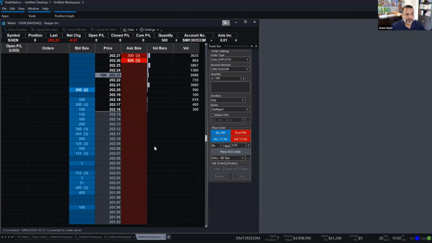Now, of course, I have to keep an eye on my quantity. Do I want to submit a buy order for 500 shares? I'm connected to my simulator. I can see the account number here. So let's trade 100 shares. I'm going to come here and then click on the blue, and that's it. That submits my order, and I can see it as a blue box right there under the orders column.